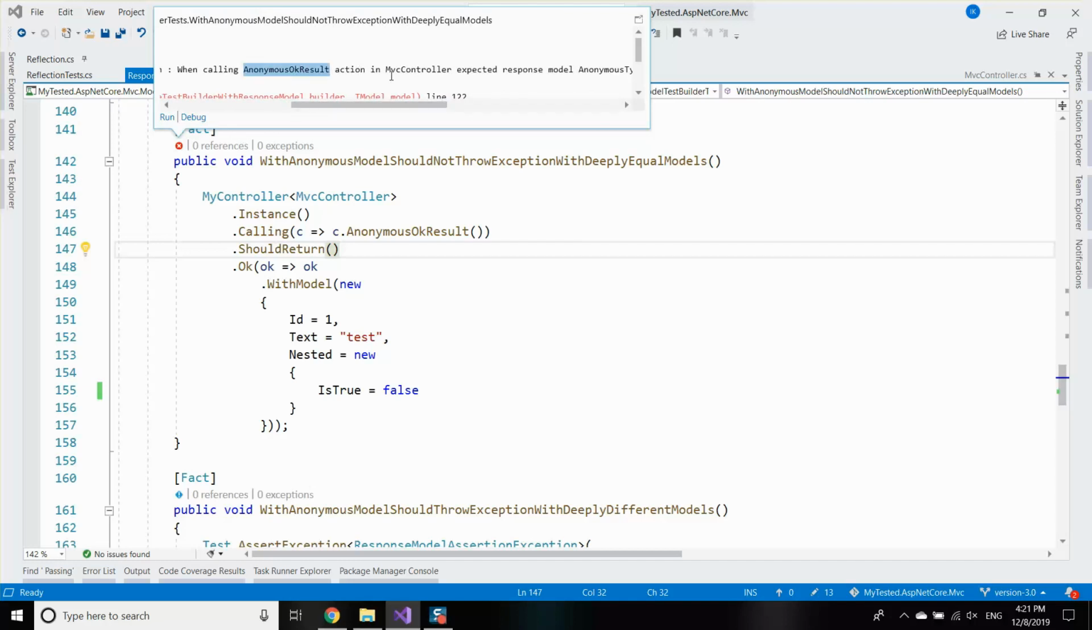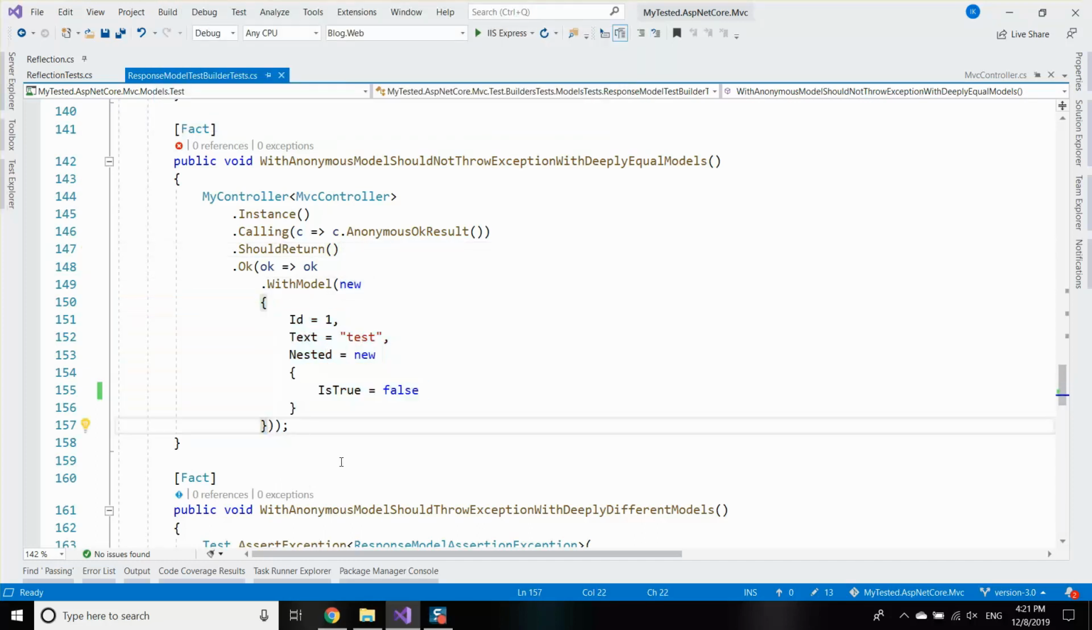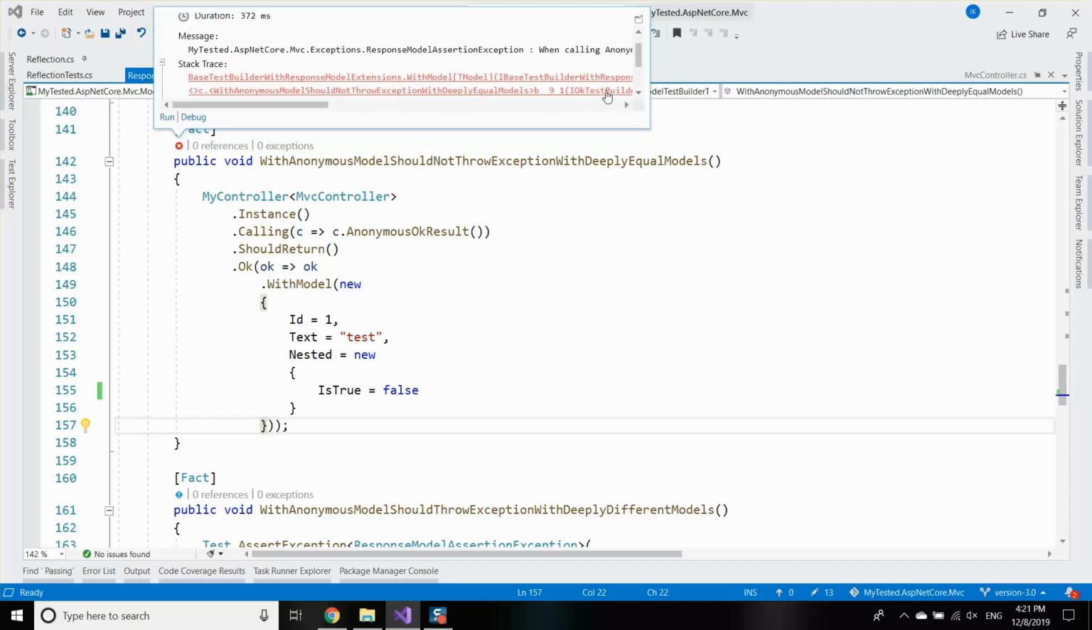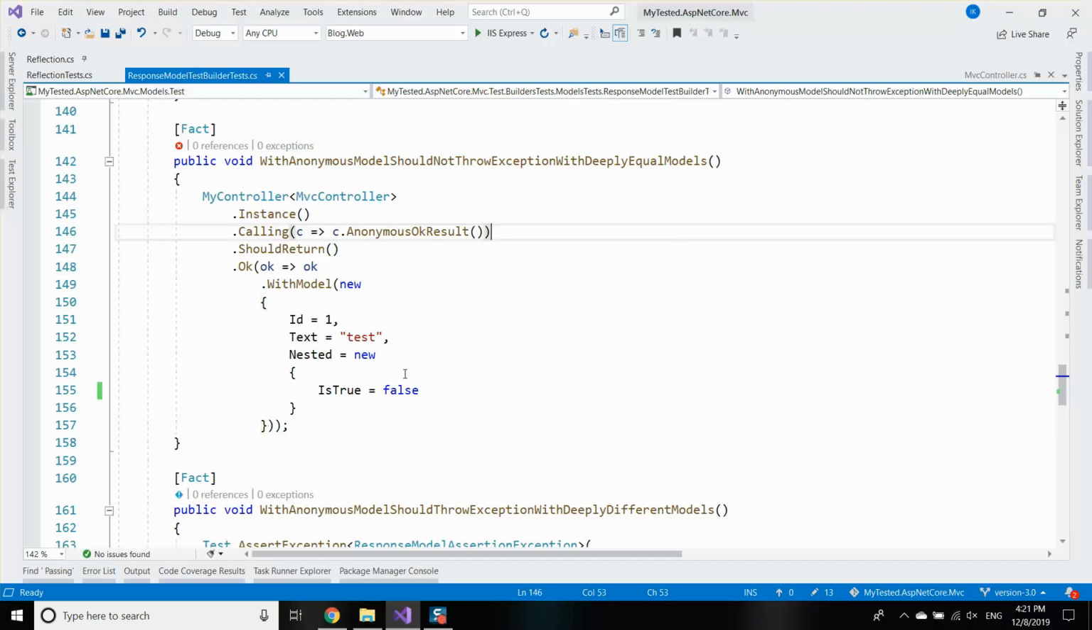When calling that action in that controller, we expect the response model. This is the type of the response model. It's a bit ugly, but we're using anonymous objects after all, to be the given model. So the user expected the result to be this, but actually it was a different one. So from this error message, I know that something is not quite right in this object. So it's different from the result here, but I'm not sure what's the difference.